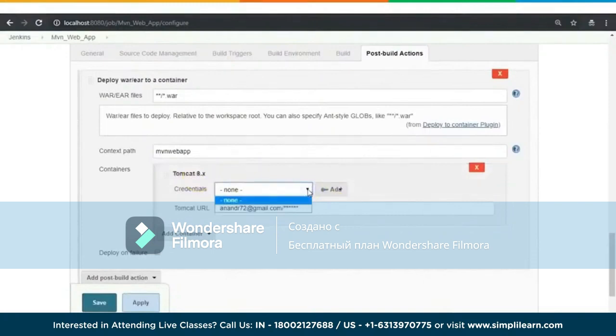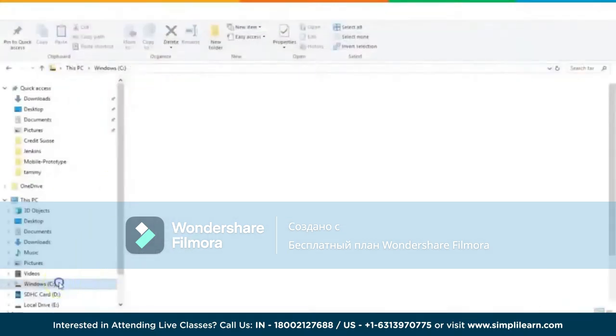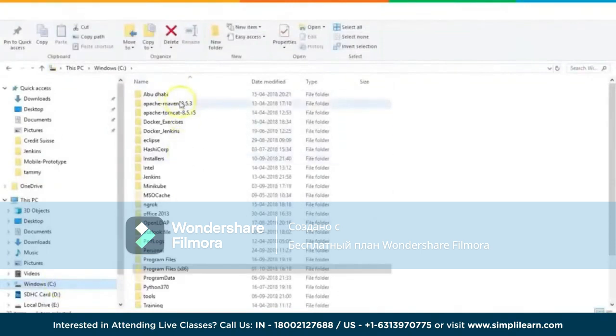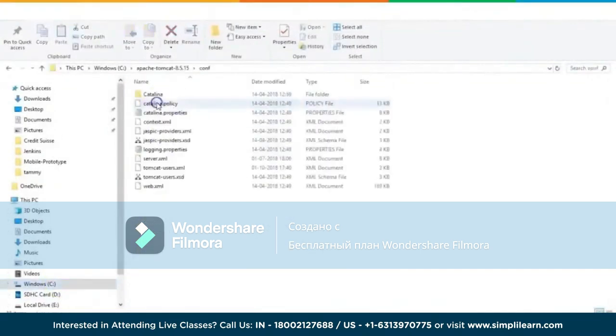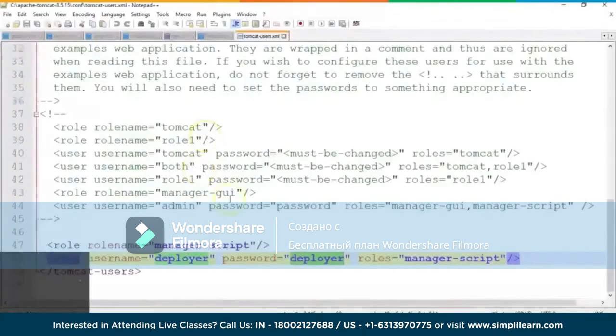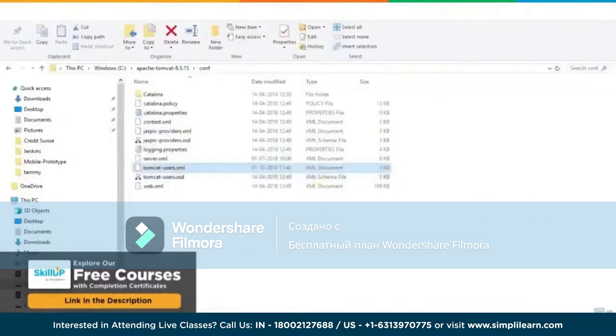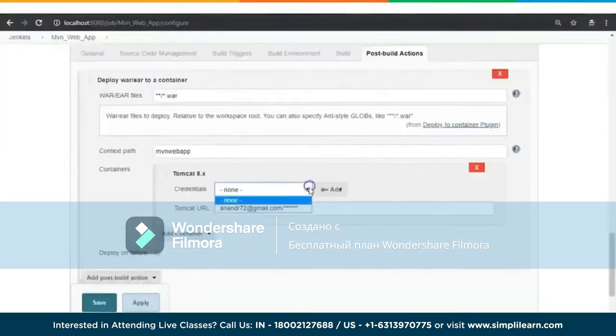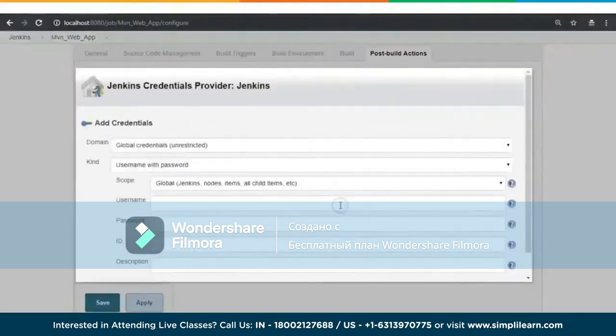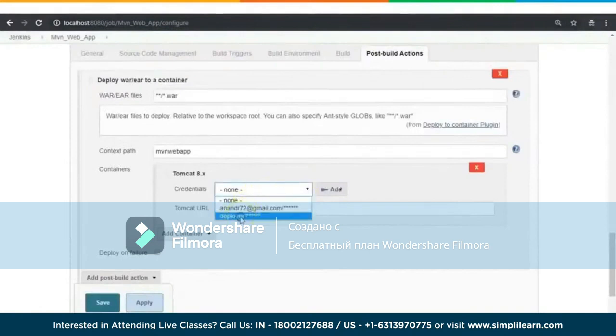So the credentials, yes, I need to add a credential for this particular server. So if you remember, I had created a credential for my web application. So let me just find that. My Tomcat server, yes, configuration of this. Okay, so deployer and deployer. Username is deployer, password is deployer. Okay, so let me use that credential. I would say add a new credential, Jenkins credential. The username is deployer and the password is deployer. So I would use these deployer credentials for that.